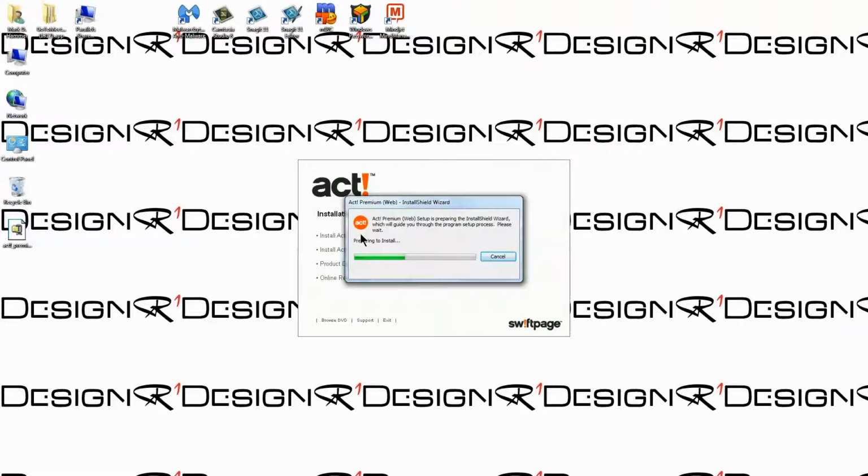Okay, it just got done decompressing. You can see that the installation screen pops up. What we want to do is click on Install Act Premium for Web. The installer is now going to launch. It's going to do a bunch of pre-checks in the background here. You may be prompted to install a C++ Microsoft Visual Studio component that enables the installer to work properly.